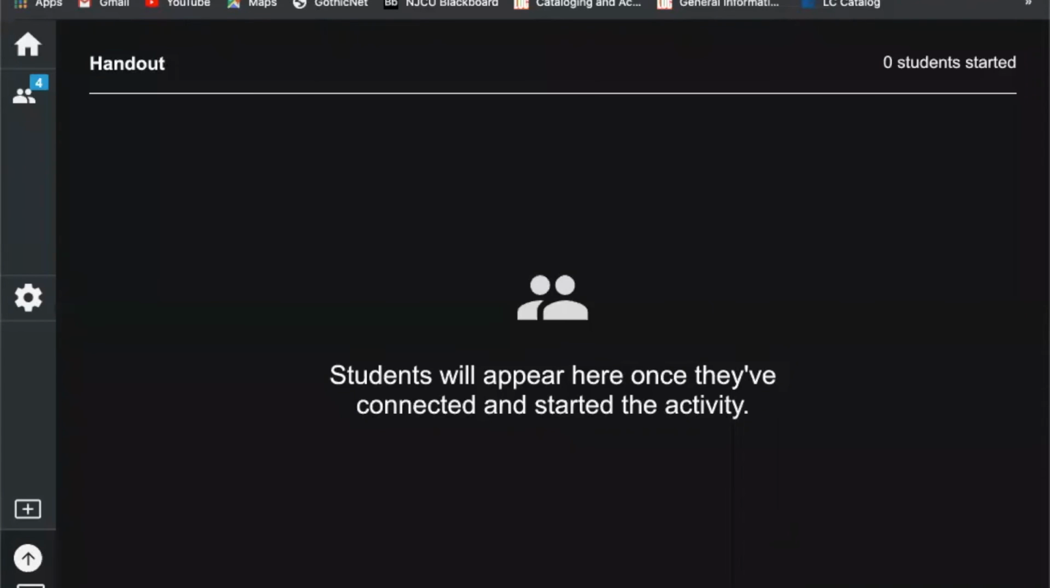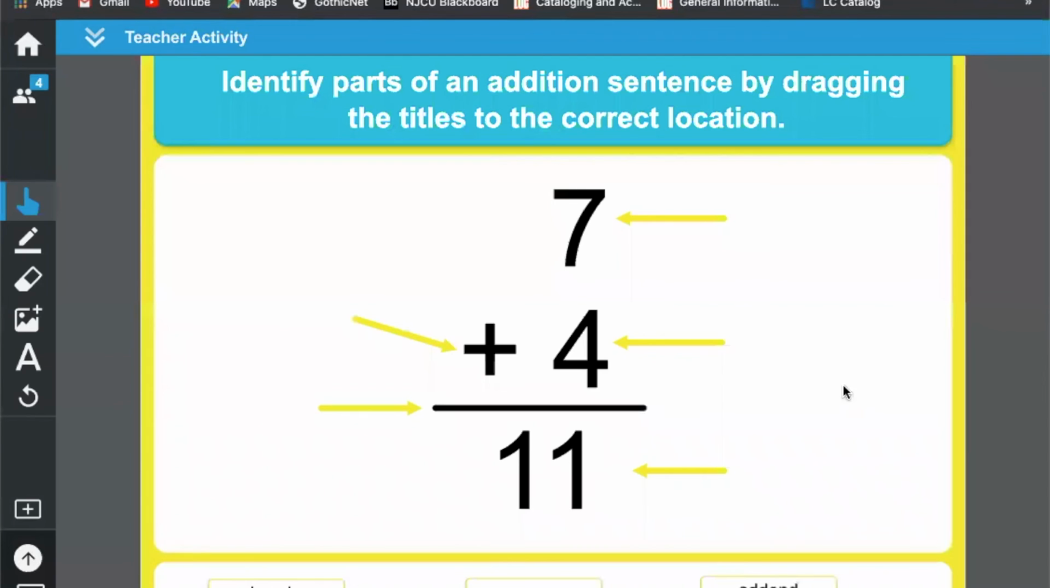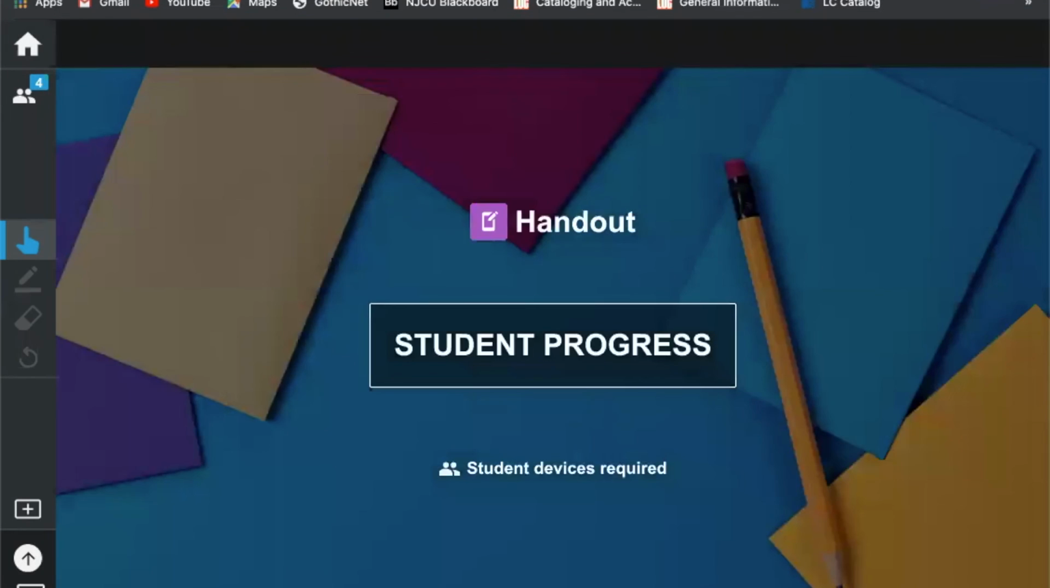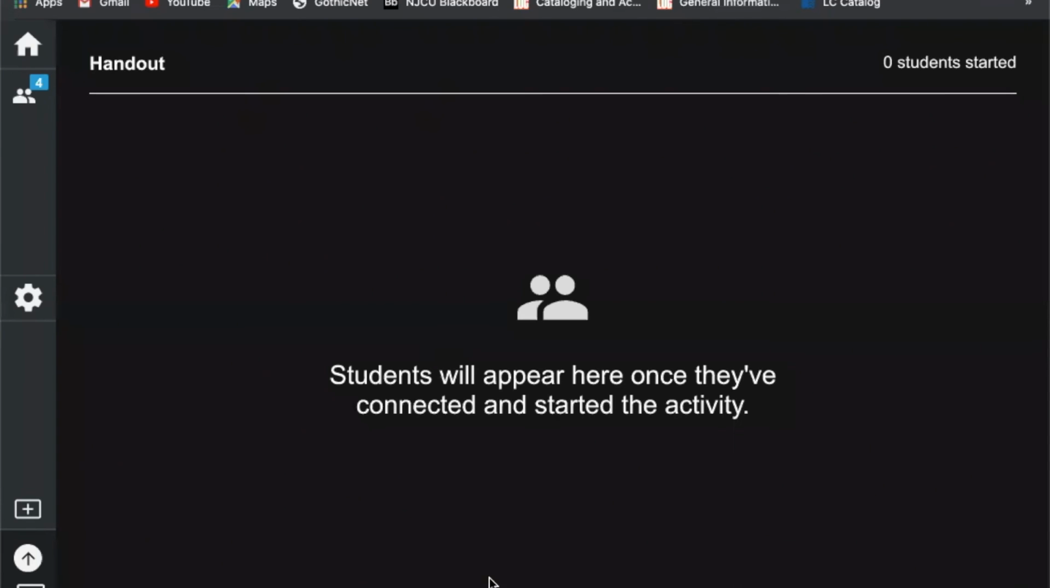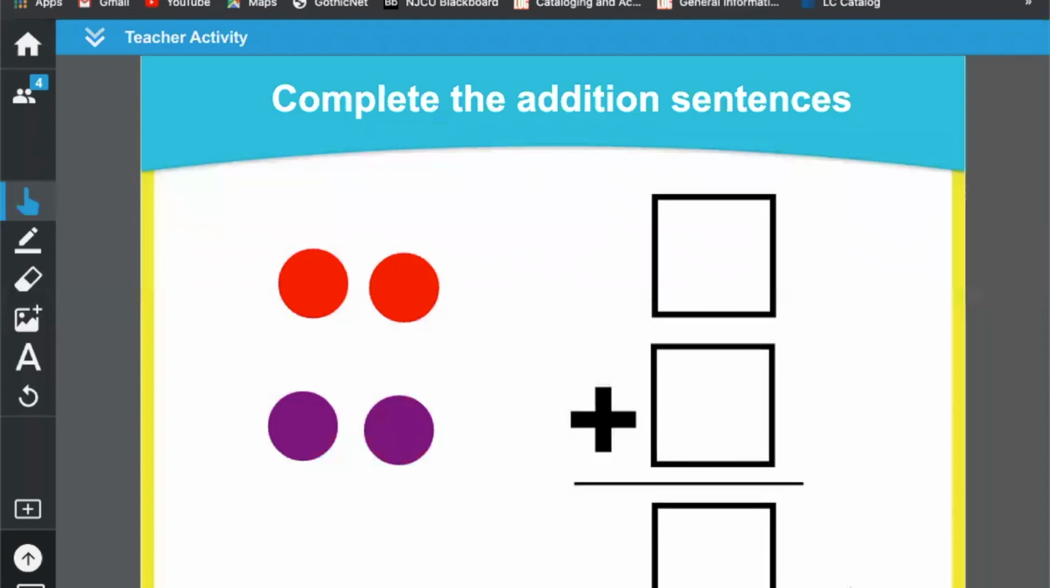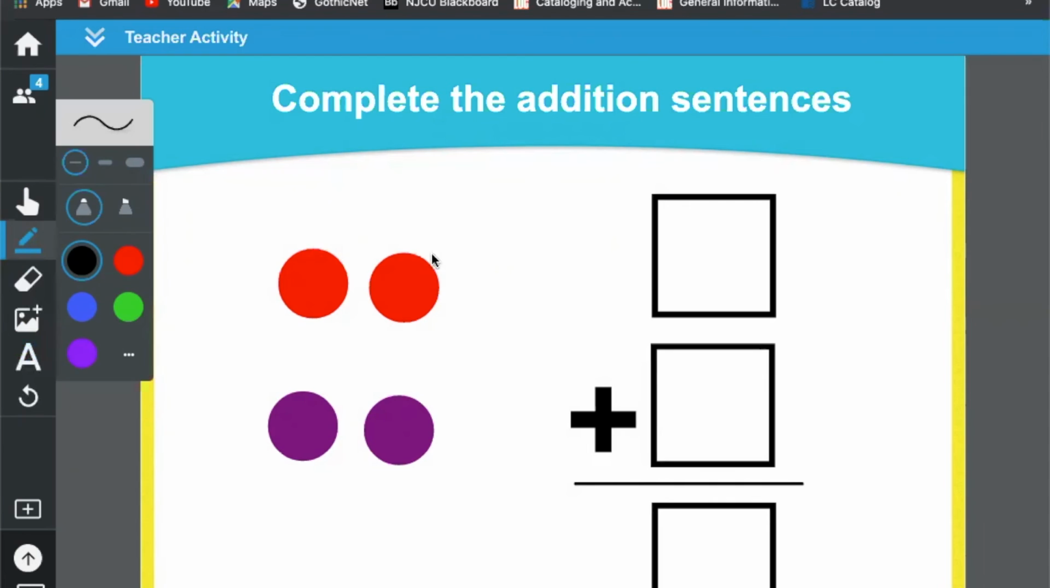Now, this is a teacher's handout. If you want to see what they're working on, then it looks like this. And this is another example. So here are all the tools that you can use. You have a drawing tool, you have an eraser, you have a picture, you have a place where you can type. So you saw the drawing tool already, and you can change the various colors.